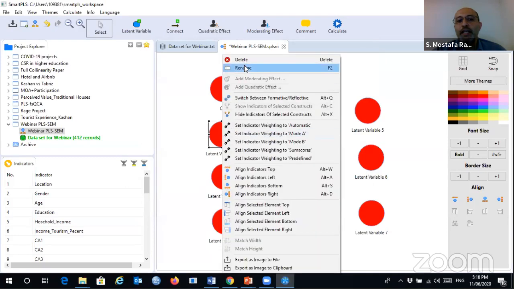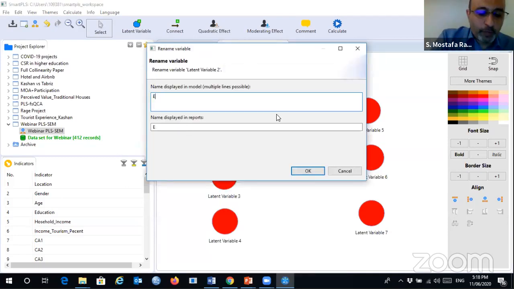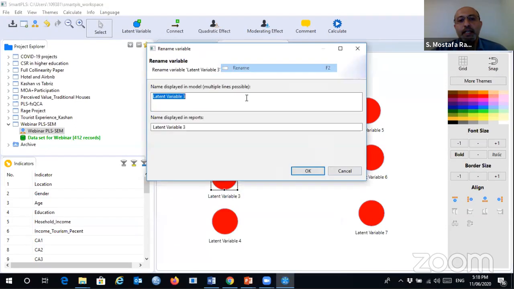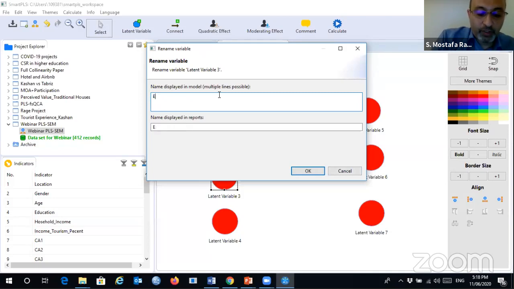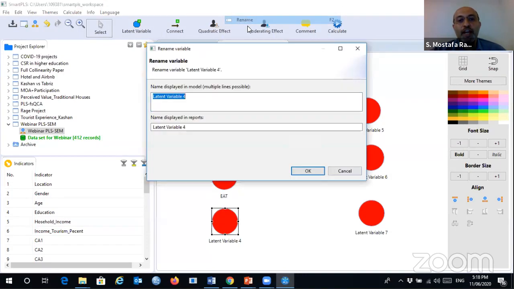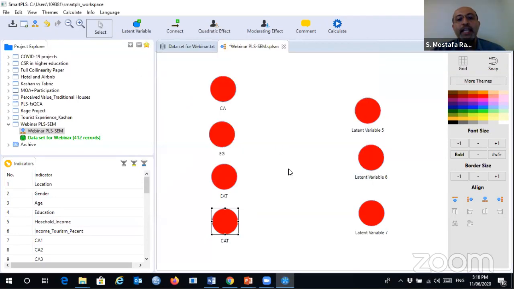Second one is economic gain. Third one is environmental attitude. And the last one, the exogenous variable, is cultural attitude. So we changed the name of these 4 independent variables and 3 endogenous constructs. We changed the name of these 3.